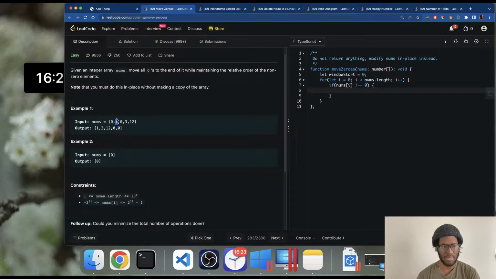We want to swap 1 with the window start, right? So we'll say nums sub window start equals nums sub I. Nums sub I equals 0. We don't need a temp variable to help with the swap because we're just going to put 0 there. So nums sub I gets put to where window start is, and nums sub I gets set to 0, and then we want to increment window start plus equals 1.